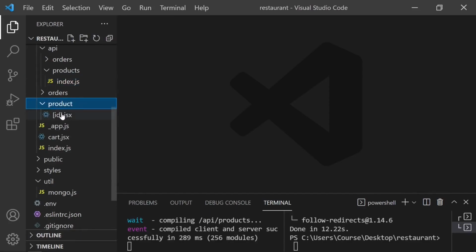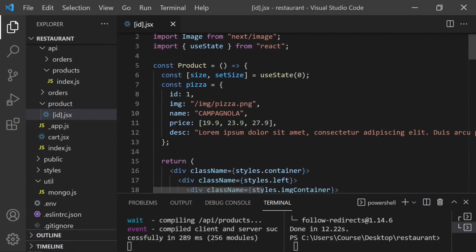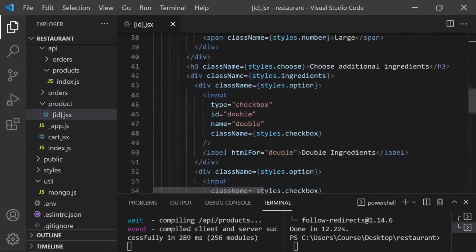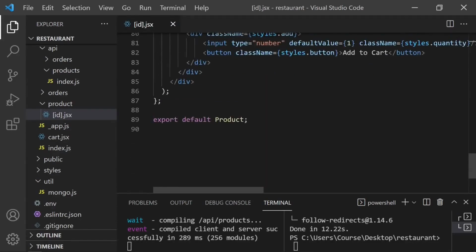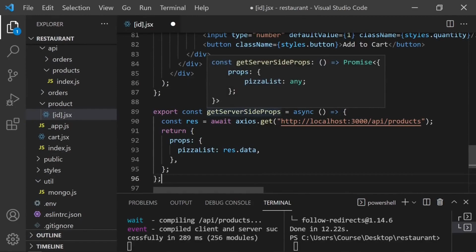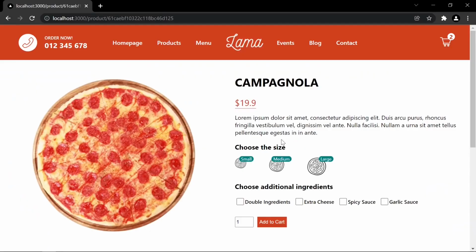And for product here, as you remember, we are using this file for single products. And we are using this static pizza. But right now, we are gonna fetch our data. Let's come here and paste our get server side props. And this time, we are gonna fetch a single product. To do that, we should use this ID.